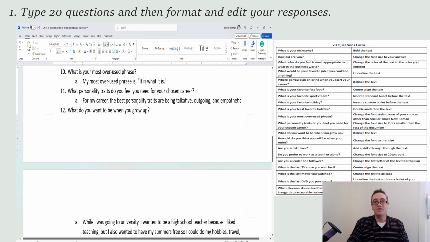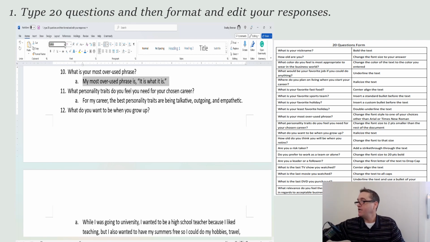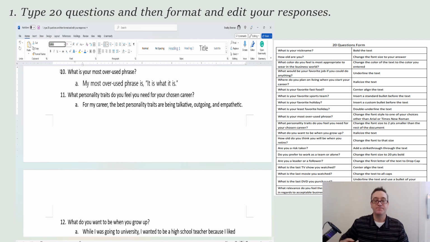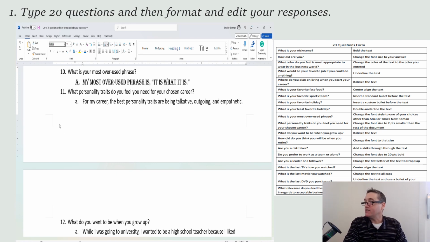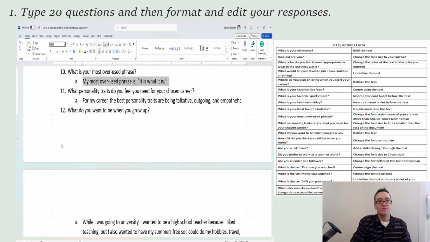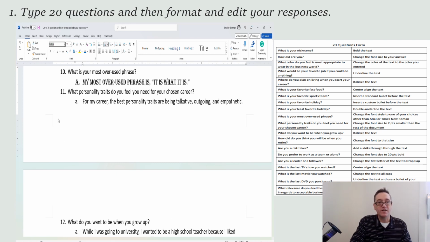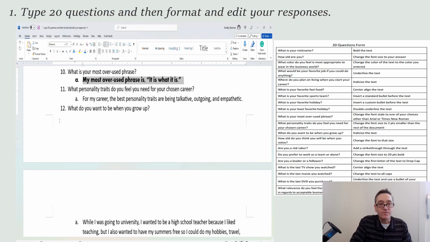How old do you think you'll be when you retire? Change the font size to that size. Oh no, sorry, add a strikethrough to the text. So just before that, hold on.